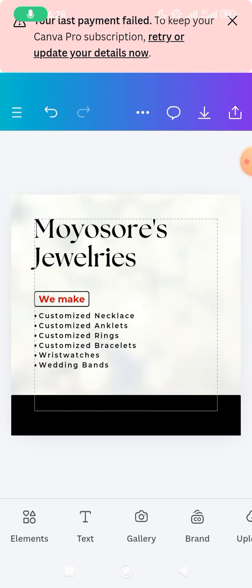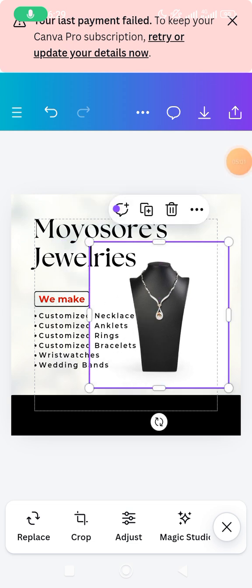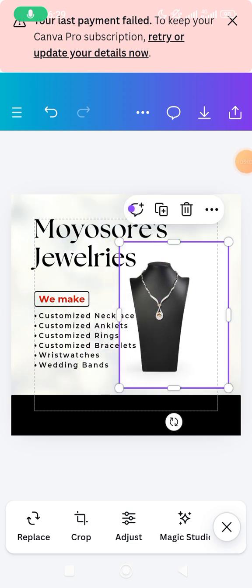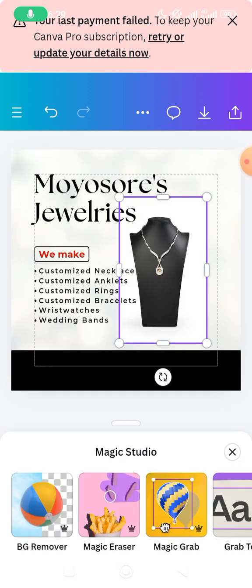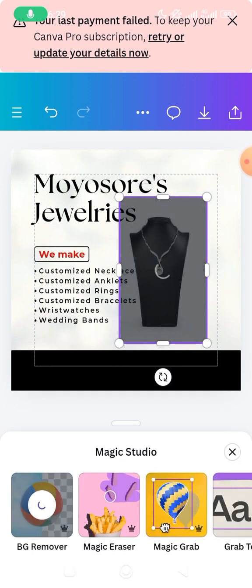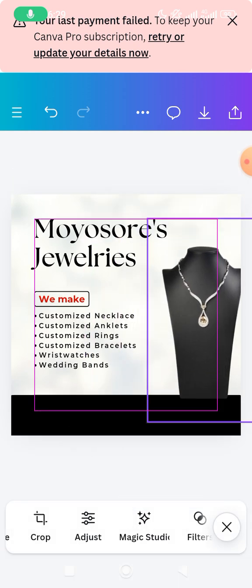Then the next thing is to click on gallery. I'm going to get that jewelry or mannequin, so we are going to get it in our canvas. This is exactly what you are using. I'm going to reduce its size like this. Then I'll go towards Magic Studio to remove the background first. After removing the background of the image, I'm going to increase its size.